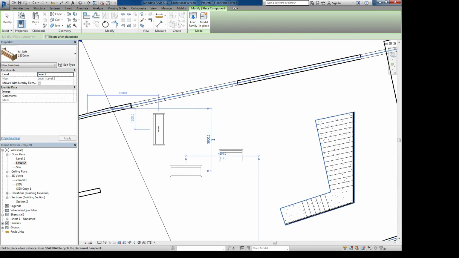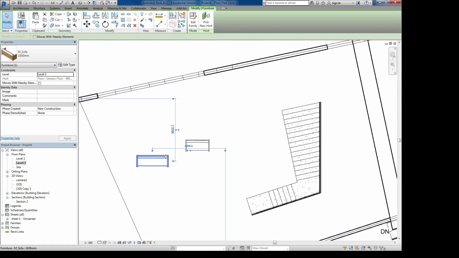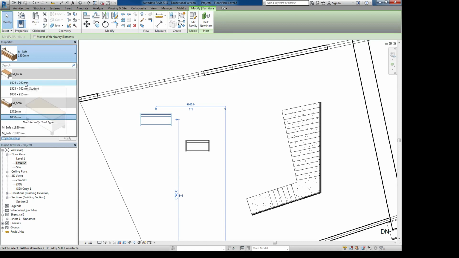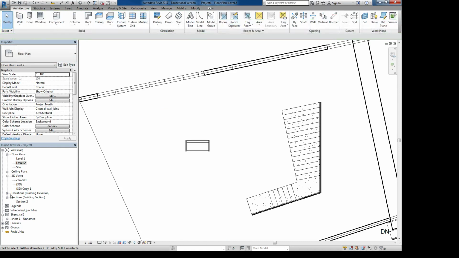By pressing the spacebar, it will rotate, so I can rotate that thing if I wanted to. Later on, similar to groups, you can select something and say, hey, this is a sofa, but I really want it to be a desk. It will change that to the element you want.